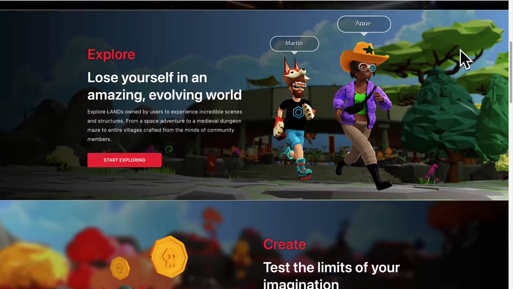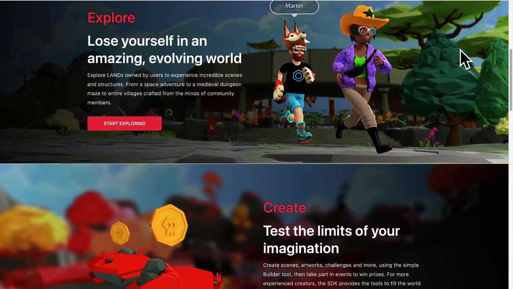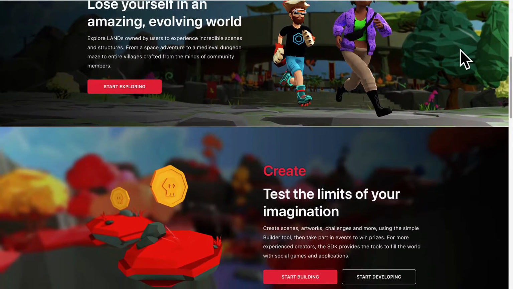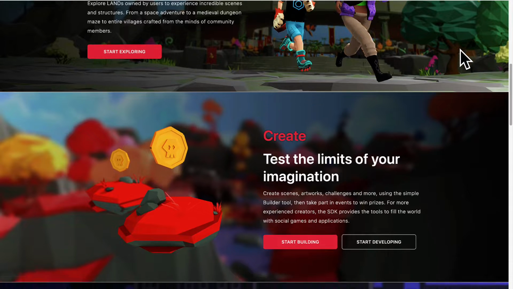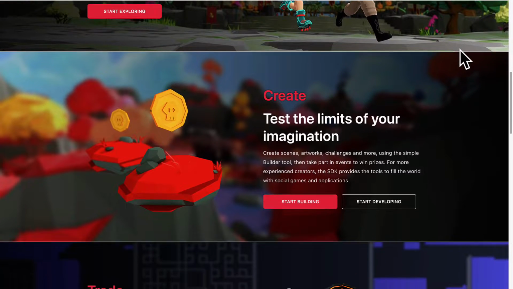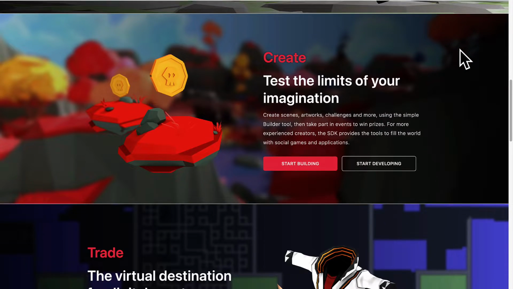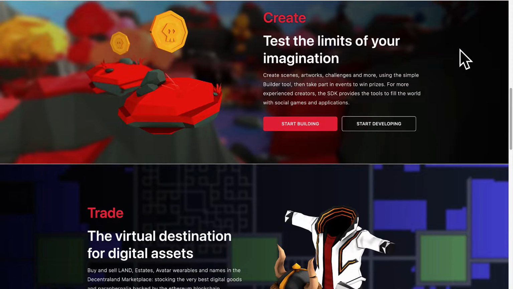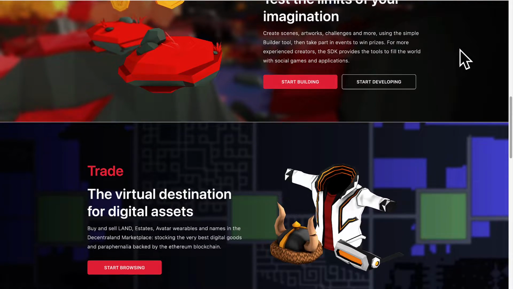With Decentraland, you can create, experience, and monetize content and applications. The content that makes up Decentraland is stored and distributed via a decentralized network. Ownership and transactions are validated on the Ethereum blockchain.